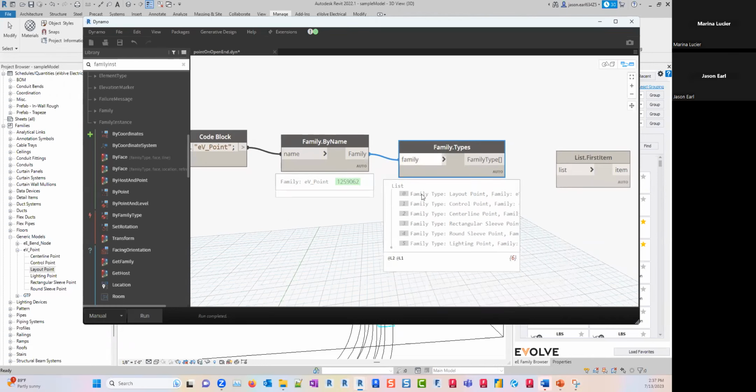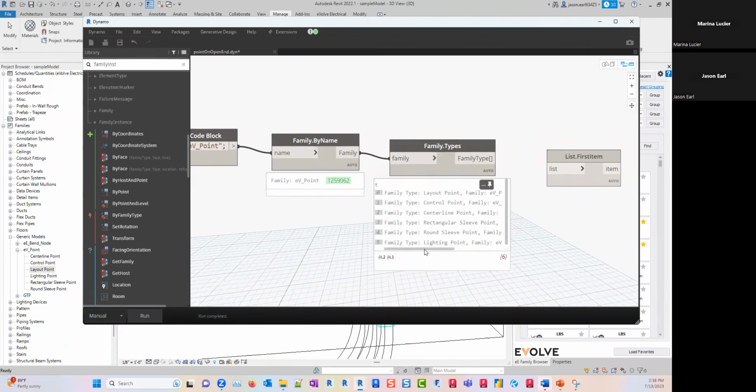Pin that. Now we can see we've got a list of family types with their element IDs. Now we need to get only one of these. For the purposes of this webinar, which one we get isn't important. But when you're creating your own scripts, you may want to ask a question about this list and say which one contains the words layout point. That's a way you can filter your list to get the type you want. Filtering your lists using a Bool mask is a very common thing that you'll be doing.